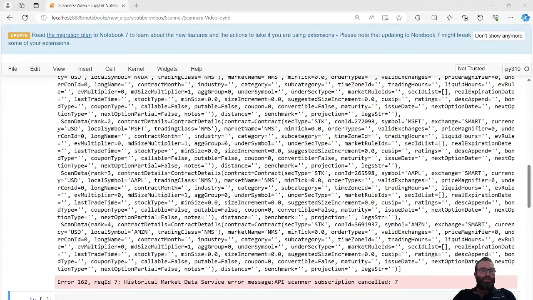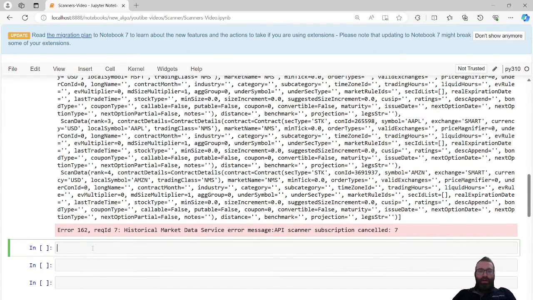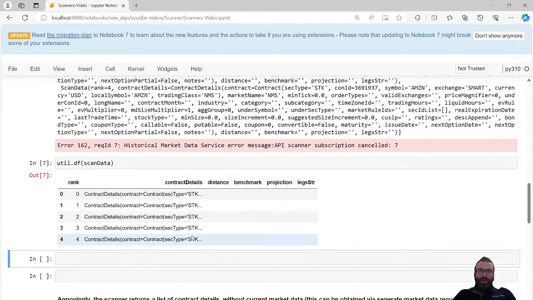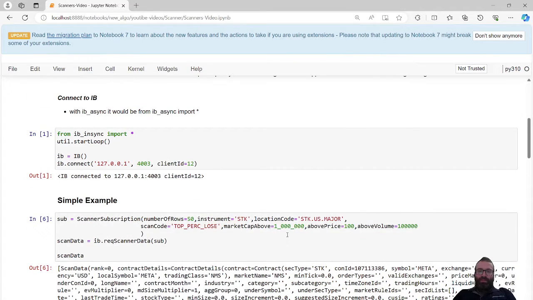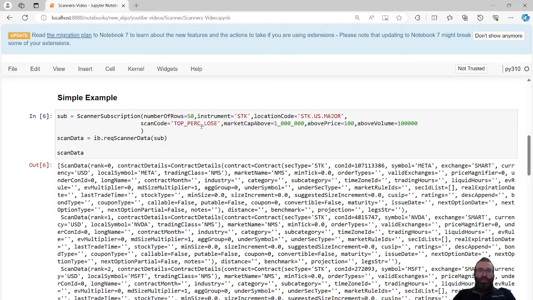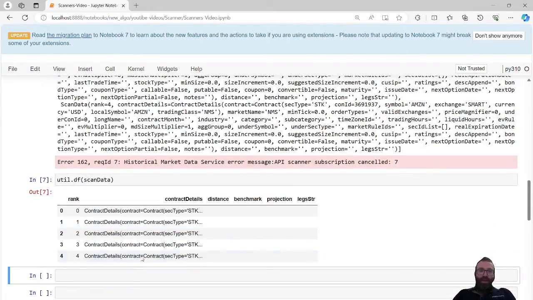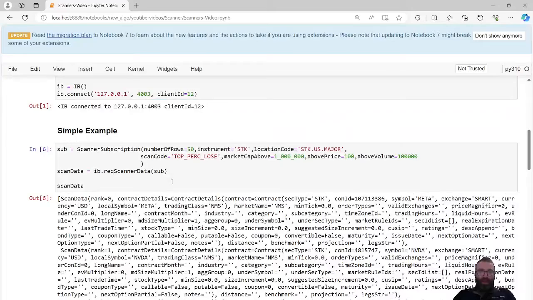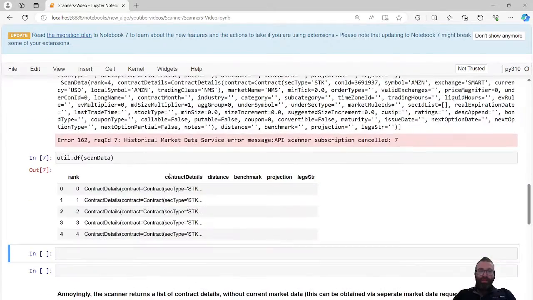So now we see we have the rank of these things, but it doesn't give us that much information. Of course, we can look at util.df, scan data. Just to explain for a second, 1 million times 1 million is 1 trillion, and all the stocks above $1 trillion market cap and above $100 stock price, and this volume criteria, all of them are down now. So that's why it returned nothing. But if you order by top percent loss, you do get a few. There's not that many stocks, of course, with over $1 trillion market cap.